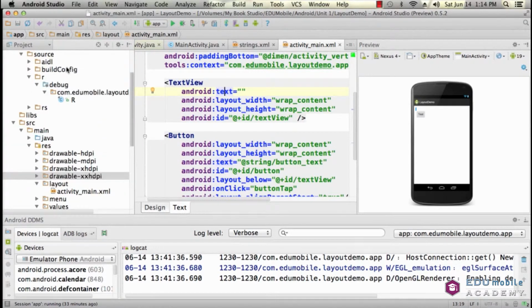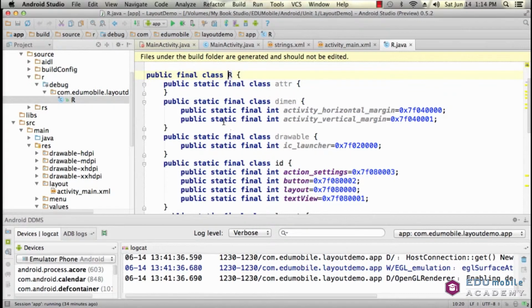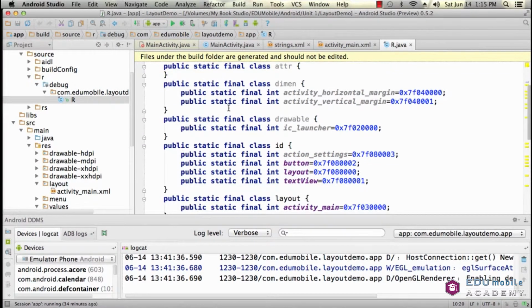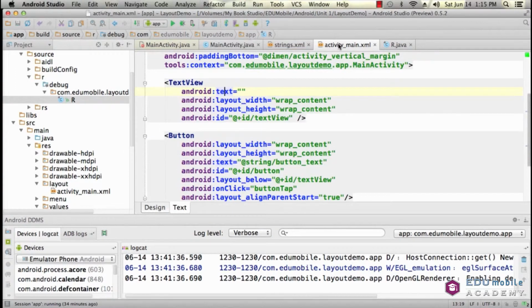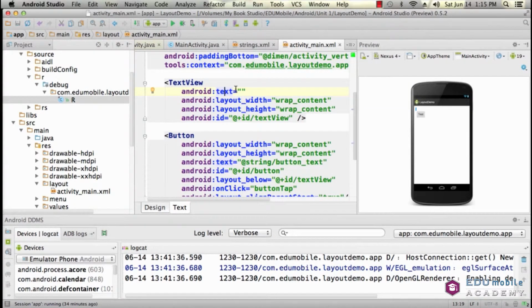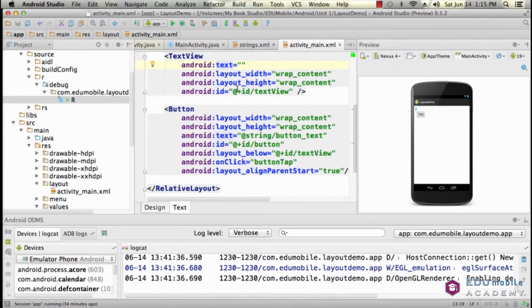If I look at my R.java file, I can see that in the inner class ID, I have text view, and it has this 32-bit integer as a hexadecimal value, and that's what this ID really is. But in our code, we refer to it as text view. So now, looking at our layout, let's go back to activity_main.xml.